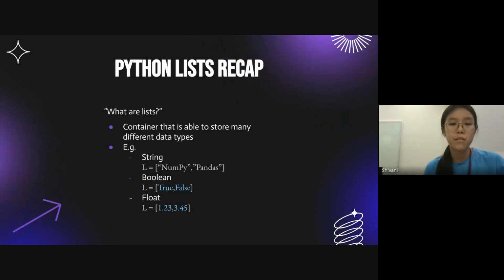As NumPy arrays rely a lot on some of the list concepts, we'll have a quick list recap for those who didn't go to the Python workshop this morning or might have forgotten. So what are lists? Lists are containers that are able to store many different data types. For example, it can store your string, which is your text. It can also store Boolean, which are like true, false, 0, 1. It can also store your float or integer values.